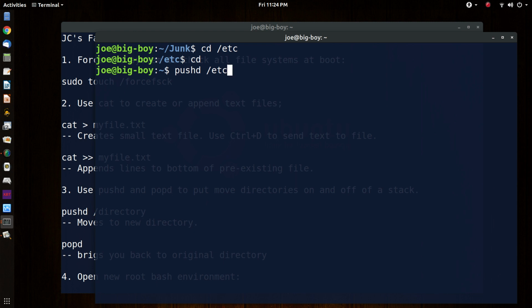And I'm in my home directory now. So you'll notice now that it says that I'm in etc, and now I have home on the stack. Do you see that? Because the home directory is represented by the little tilde there. That's what the shell uses for a short representation of your home directory. And now I'm going to pushd again.